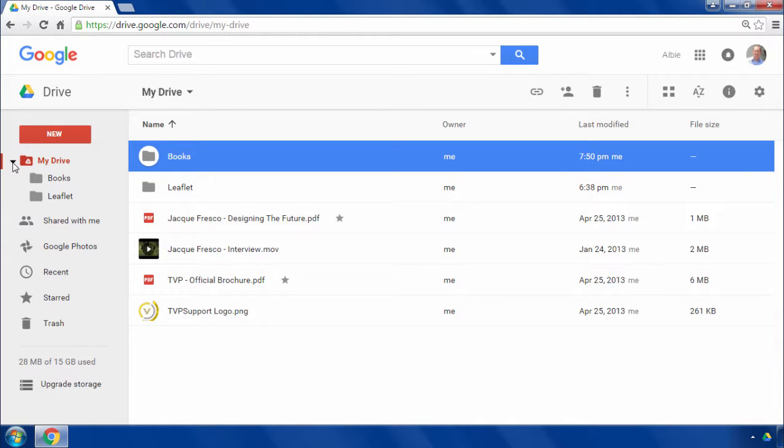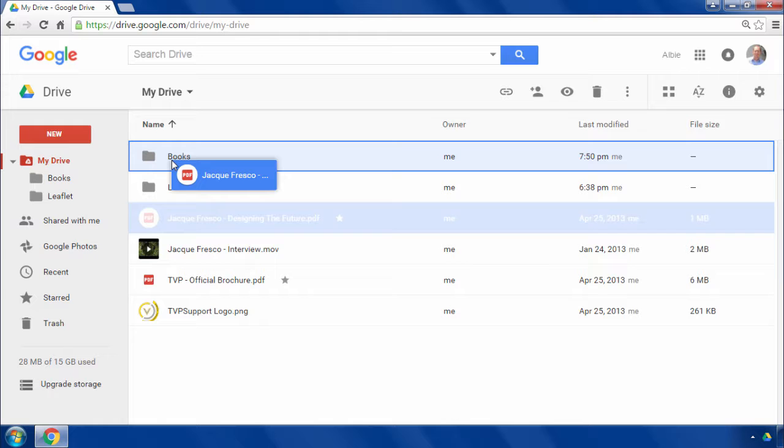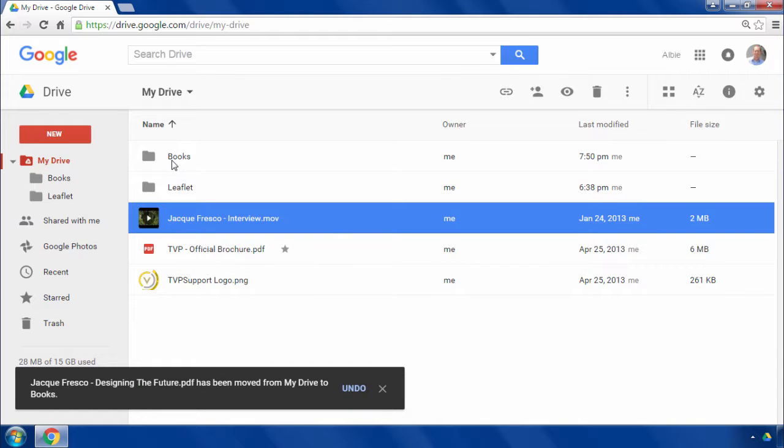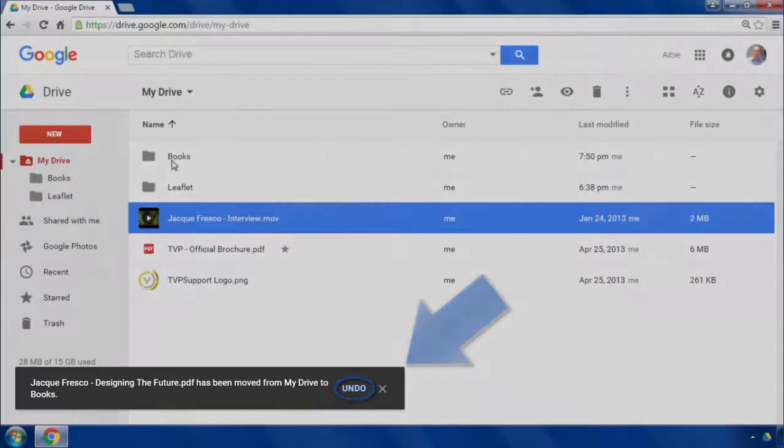To move files and folders around, perhaps the easiest way is drag and drop. We click and hold an item, move it over a folder, and release when the folder is highlighted. As usual, a message confirms the action, allowing us to undo it.